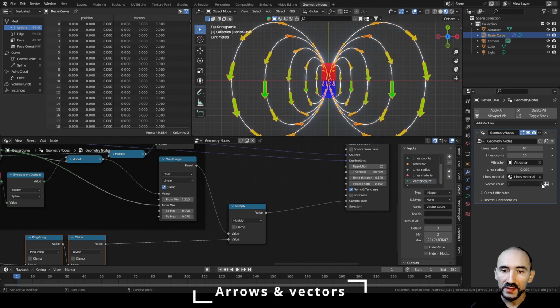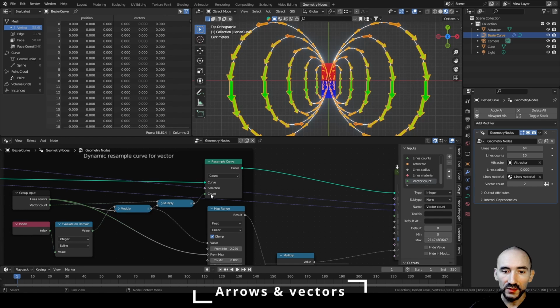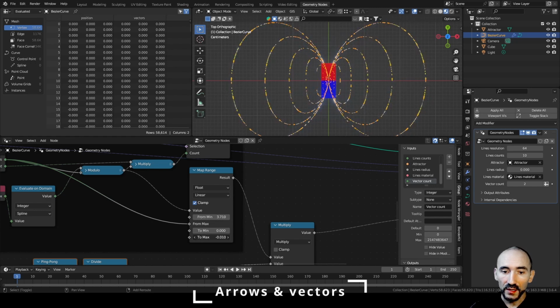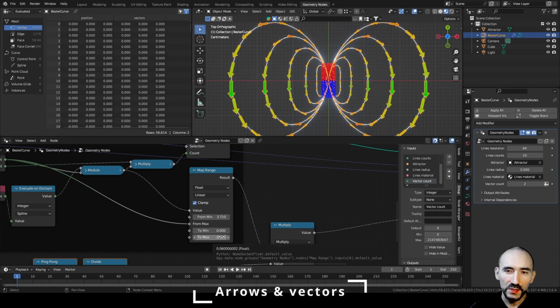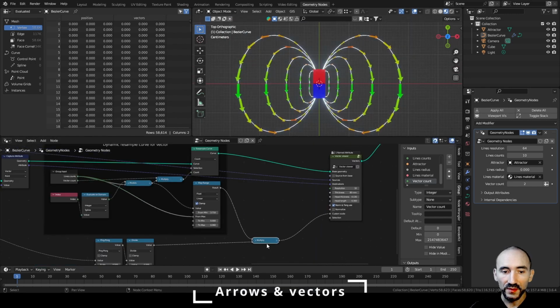I can increase the number of the arrows, increasing the vector count here, so the value connected to the resample curve. I can increase a little bit these, not too much, and set 0.06 for example to not have a touching effect between the arrows of the curve, and this is the result. H to collapse this node.